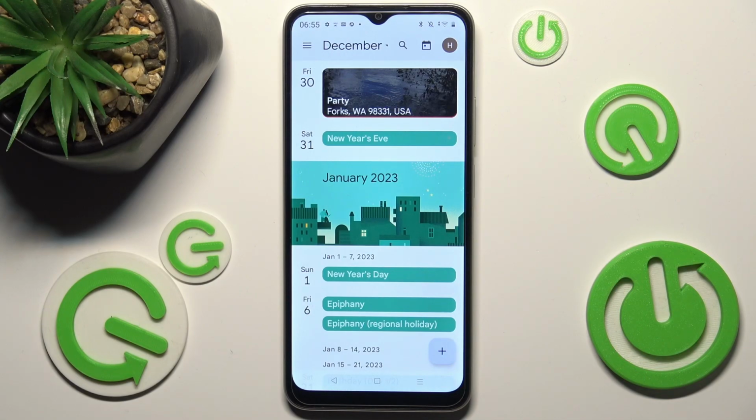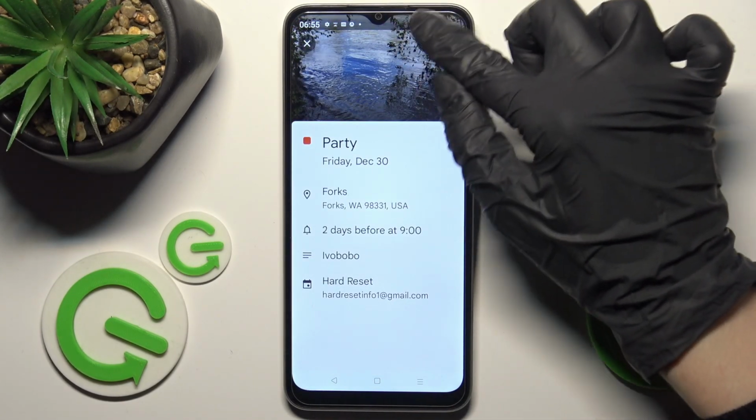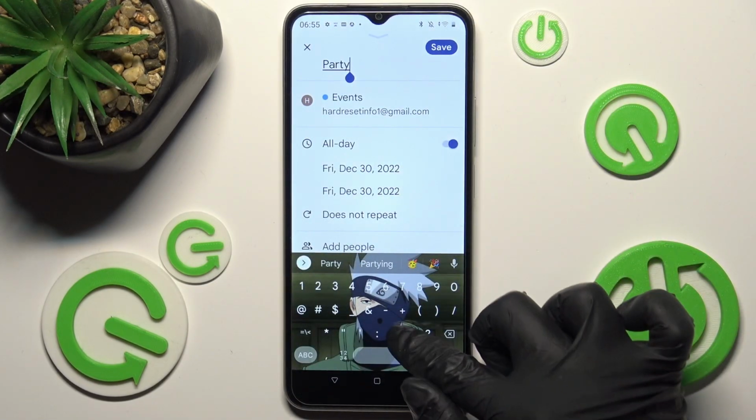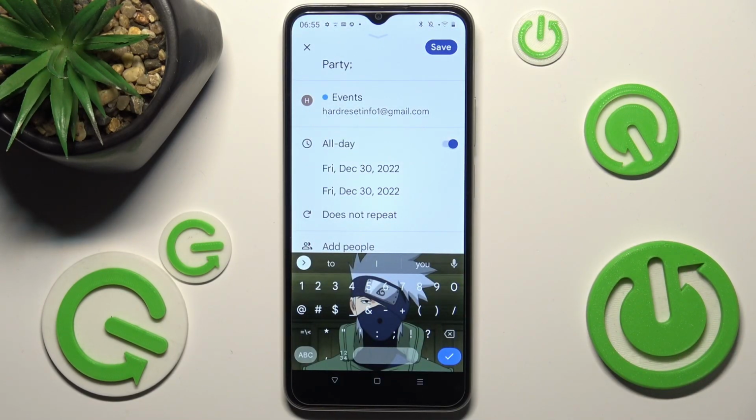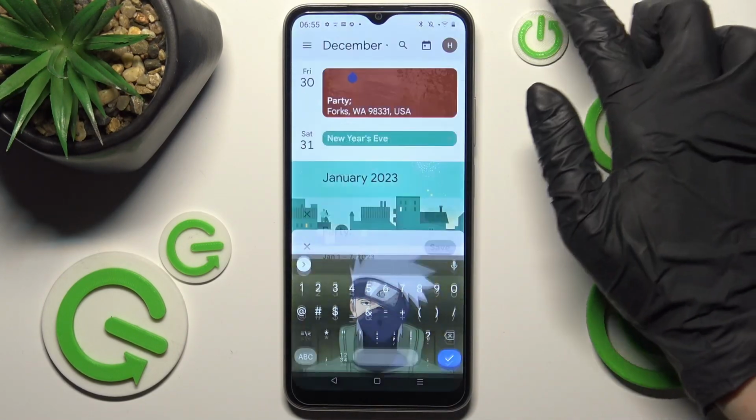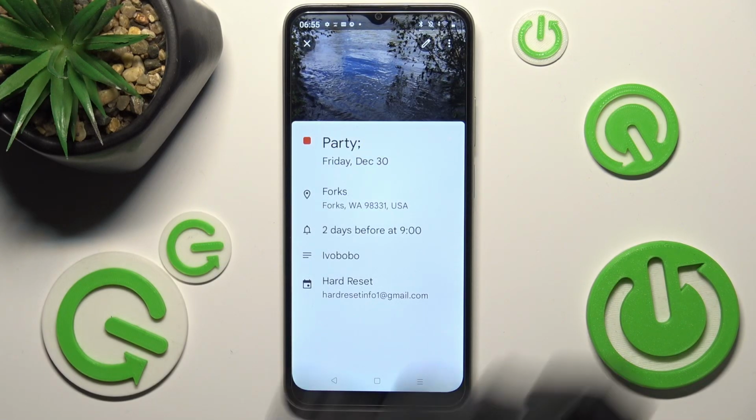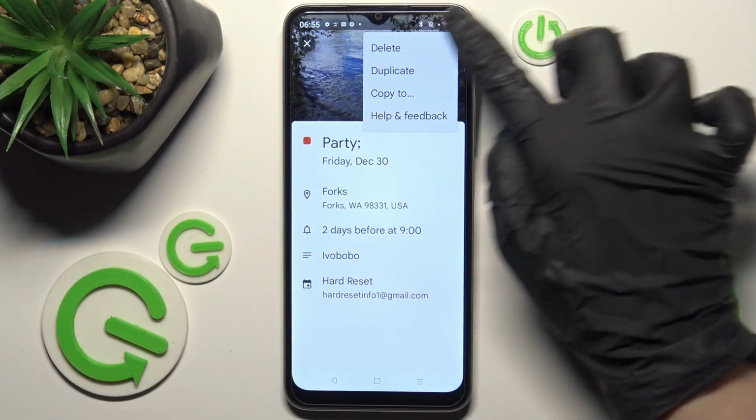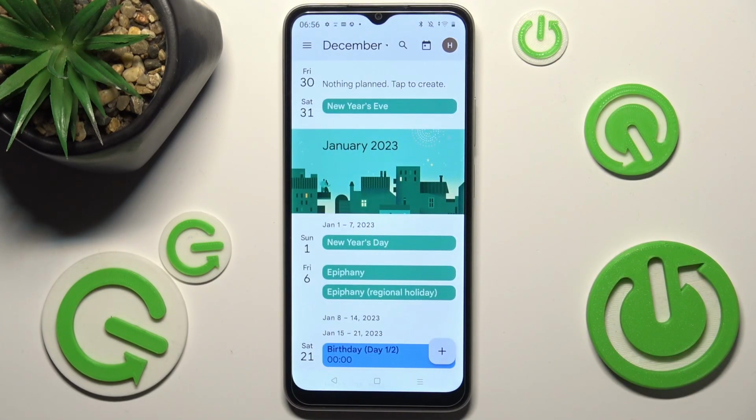If you wish to make some changes, you can always tap on it and edit it by tapping on this pen icon. Then make your changes, discard them by choosing this X, or save them by tapping on Save. If you wish to delete your event completely though, tap on it again, but this time select those 3 dots at the top right corner, click on Delete at the top, and confirm your choice in the pop-up.